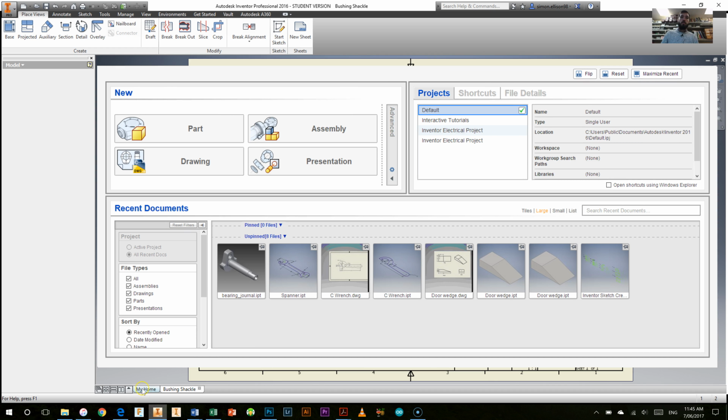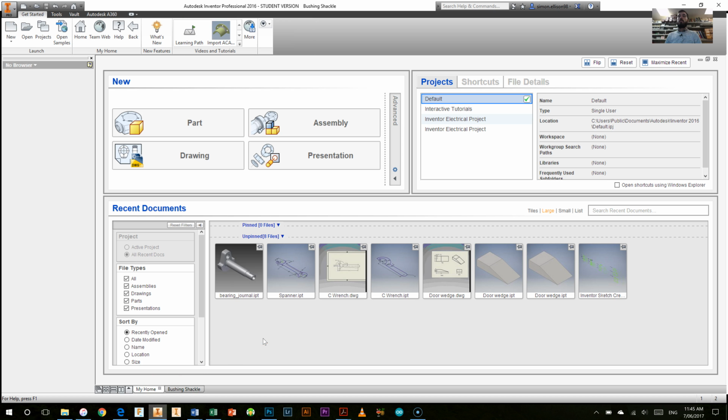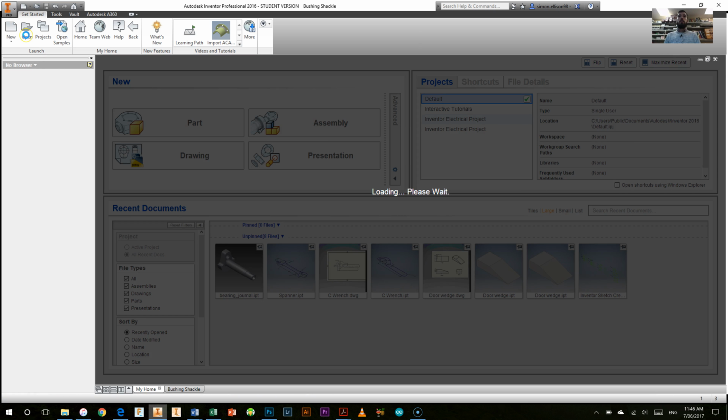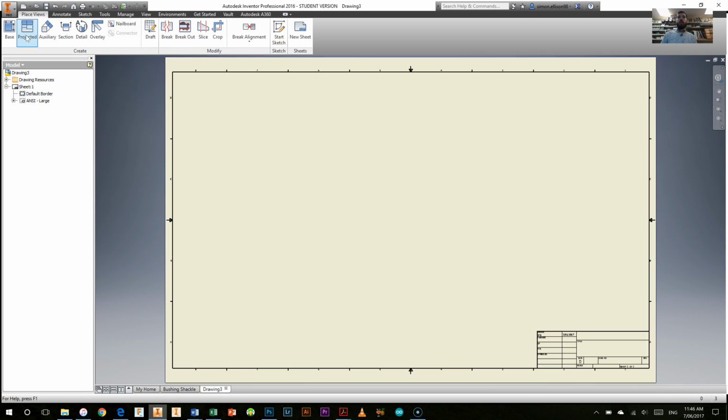So to start with, from your home page, looking something like this on your computer, what you'll need to do is start by selecting either drawing from the new panel here, or up here from the little new icon drop down, drawing there. So either or. And this is what you'll come up to first up.